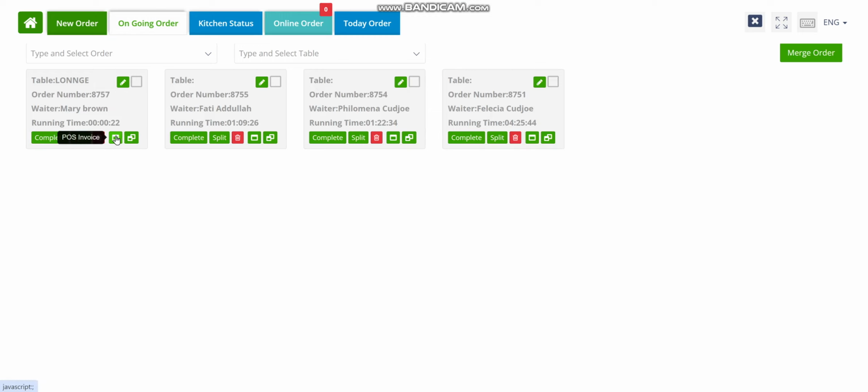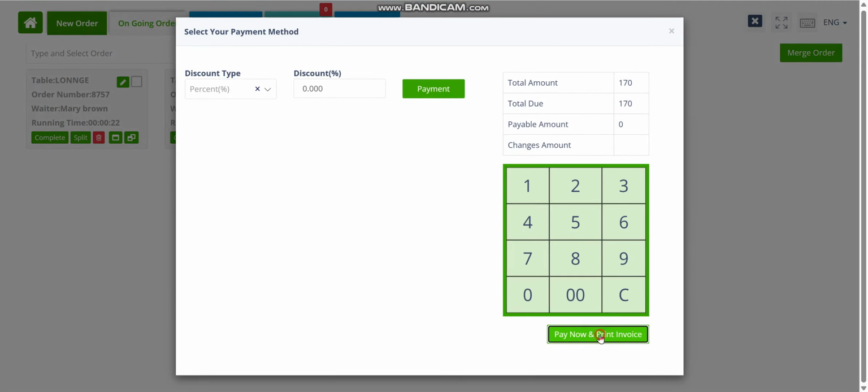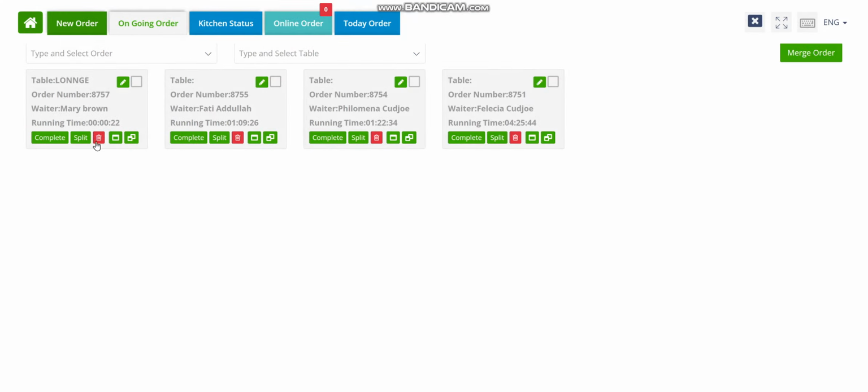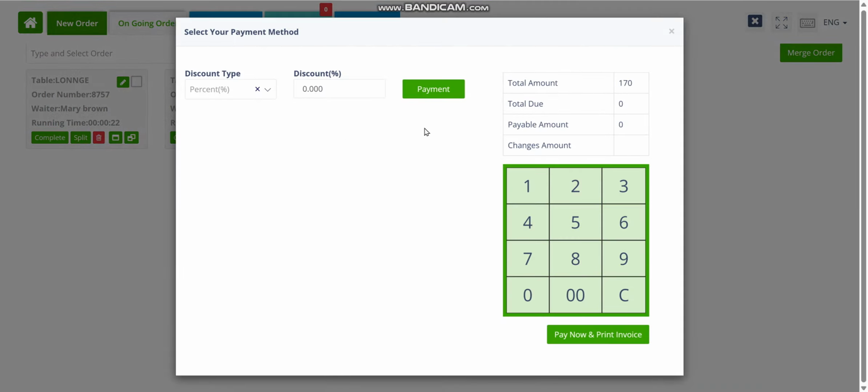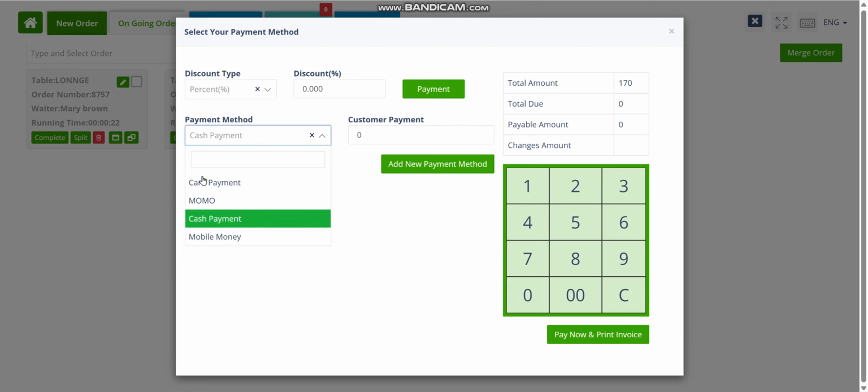So when a staff or a customer wants an invoice or his bill, I just go to POS invoice, and then I can just print the bill for the person. So I go to print, and then I can print out the invoice for the person. Now when invoices are printed, then customers can now pay, and when they are paying, you can go to complete order, and then you select the payment method. If it's Momo or cash, you can select whichever payment method, and then hit on print and pay, and then print invoice. Then you are able to print that.